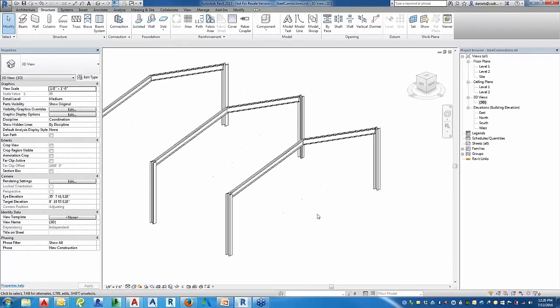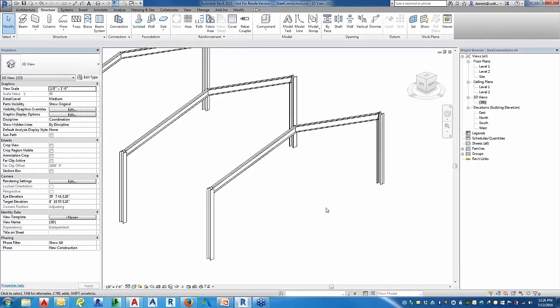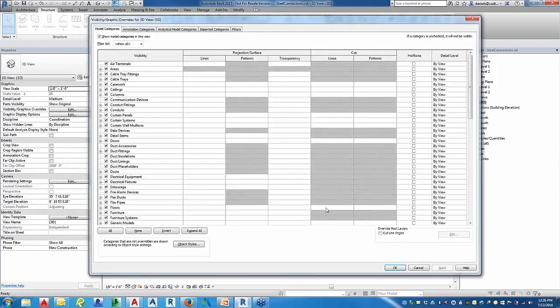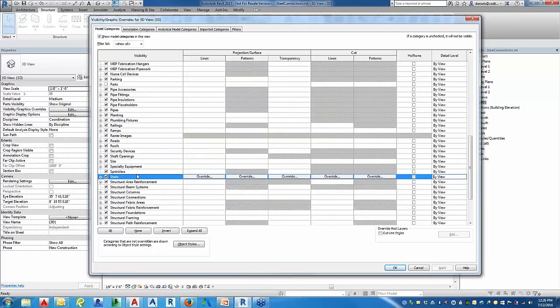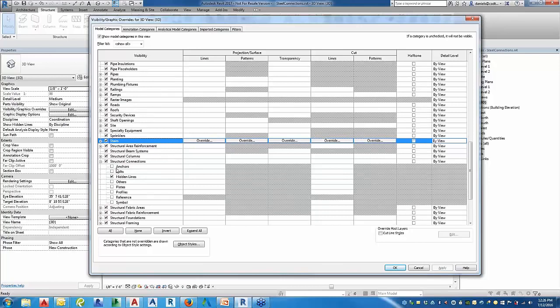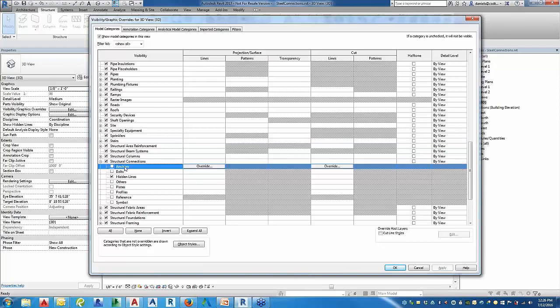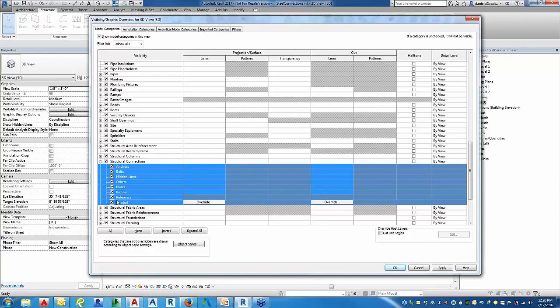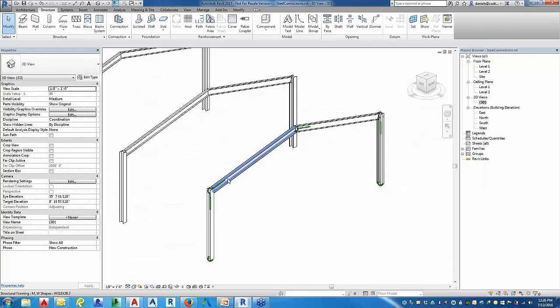now what we're going to do is, obviously right now I can't see any of my connections here, so there are some things I have to turn on in my visibility graphics. So I'm going to type in VG for visibility graphics. Again, you could also find it in the View tab. And from here I'm going to go to my structural connections and expand that. Notice here there's anchor, bolts, and symbols, and obviously all those are turned off. So for this example I'm going to select all of these, turn them all on in my model categories, apply and OK.